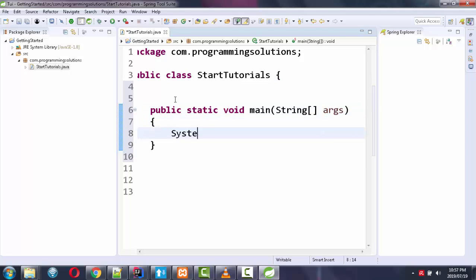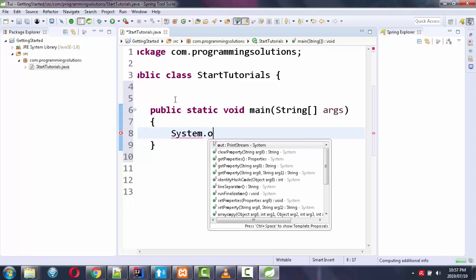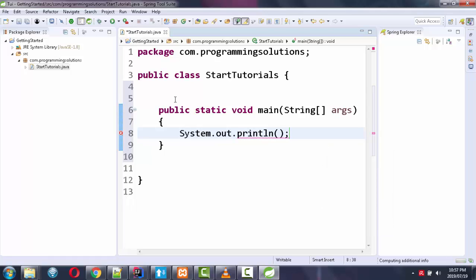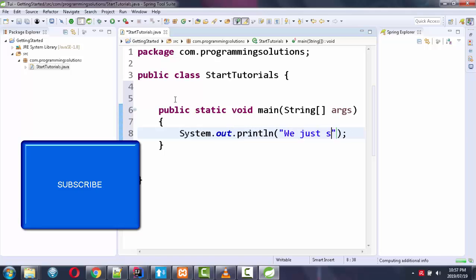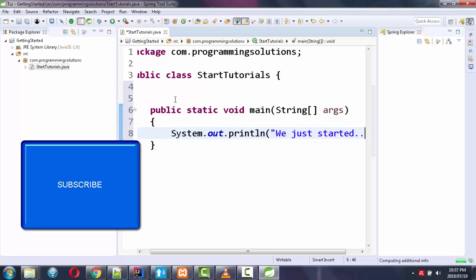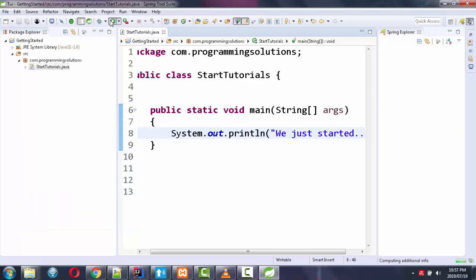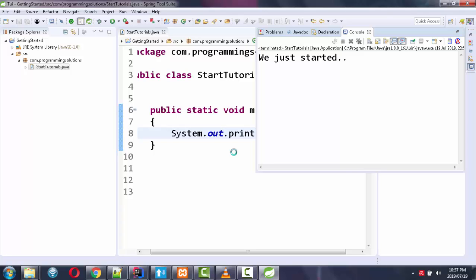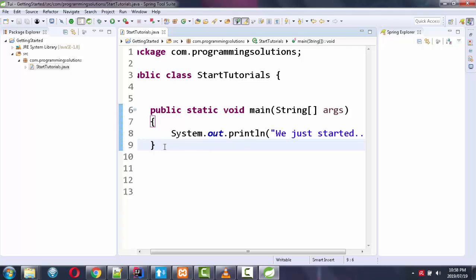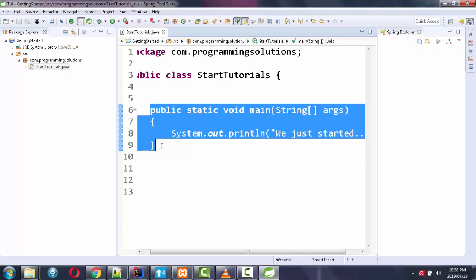Okay, let's print something to the console. Let's print something. We just started. Good. And then let's run it. As you can see, we just started. Okay. Now, this method is the entry point of your application.